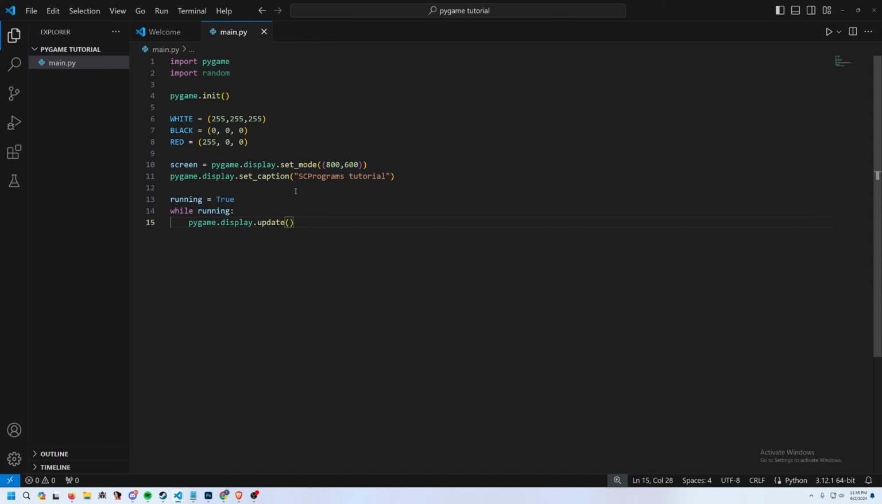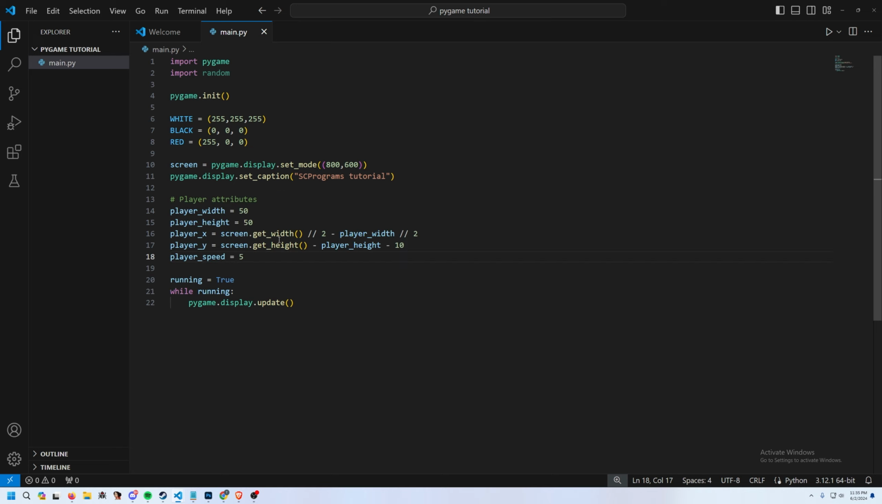Alright, so after we've done this and tested out how PYGAME works, now we're going to want to set up the player variables and the object variables. Now setting up the player attributes, we can do it like so. What we're doing is setting the width, the height, the X and Y coordinates just to start off, and the speed at which they move. Like when you press A or D, how fast it moves across the screen.